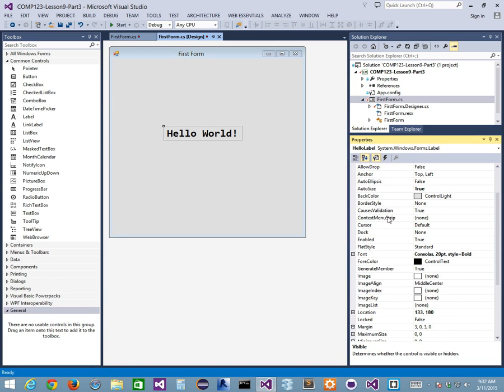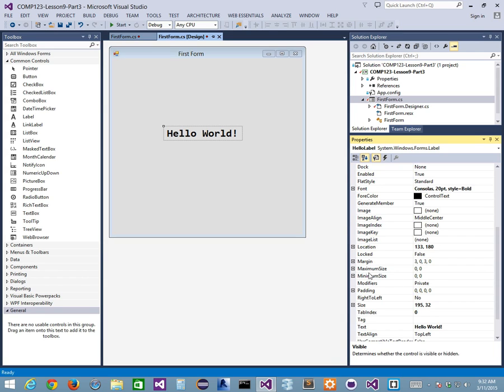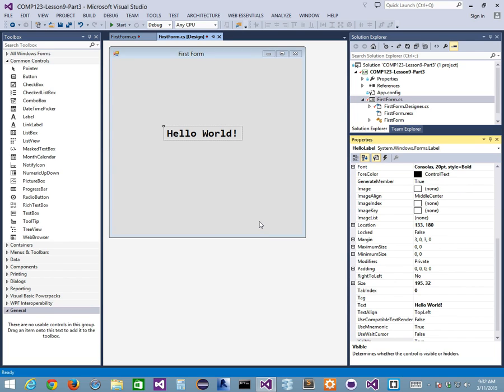For now, let's leave it as is, right? I can also make a maximum size and a minimum size, which sometimes we need to do if we're going to resize our form and so on. But for now, let's leave it as is. Okay, cool. I've got my label. Let's add a button, right?